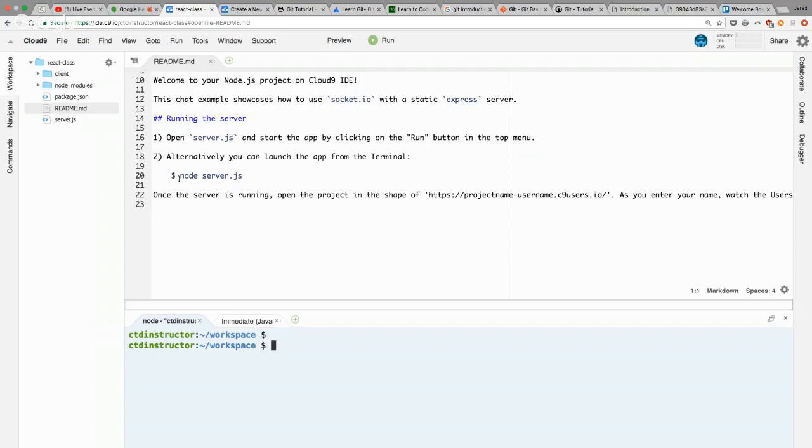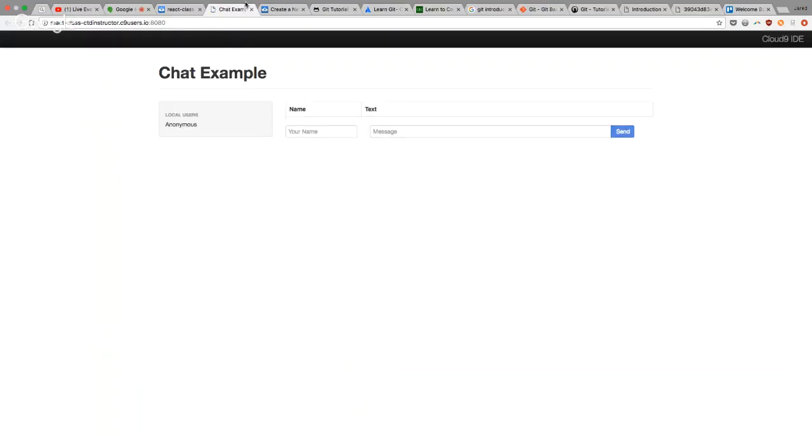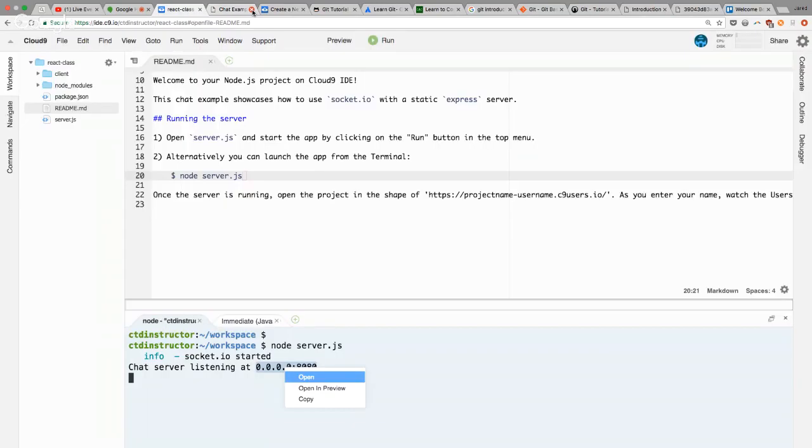But open up the README and follow the steps to run node server.js from down here in the console or the command prompt. And then it should tell you that a chat server is listening. If you click on these zeros or whatever, it should allow you to open that up and fire up this sample app that they have running there.